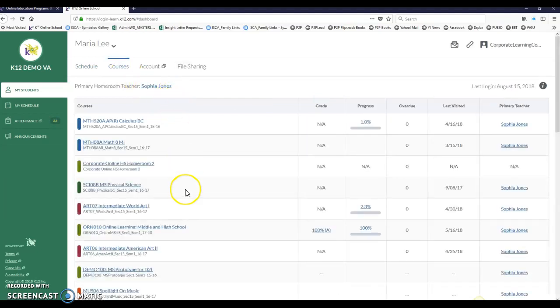Your students' courses will show up in a list, and you'll be able to find their grade, their progress, if they have any overdue assignments, the last time they visited their course, and their teacher's name, which you can click on the link and it'll give you the contact information of the teacher.